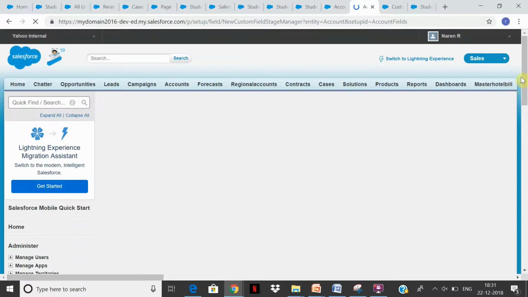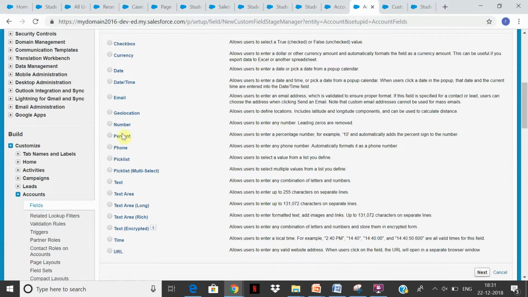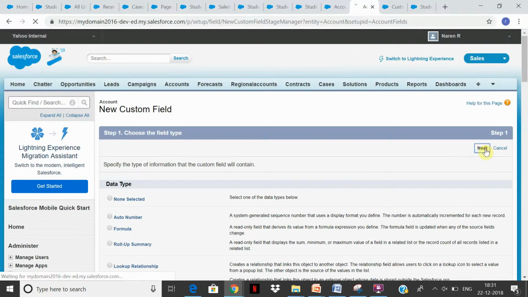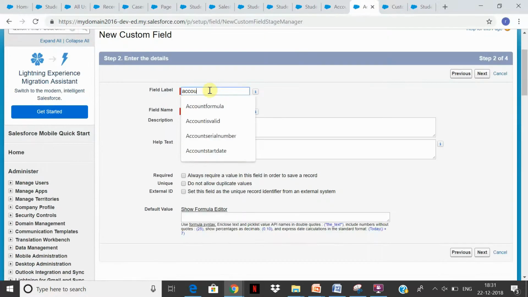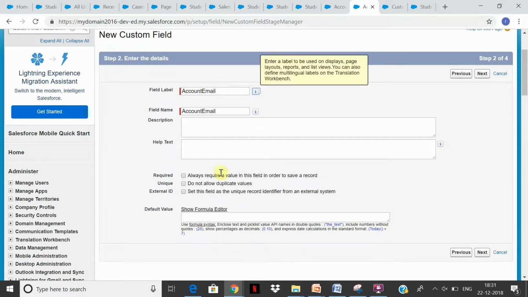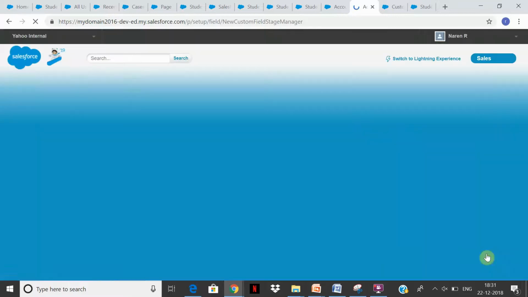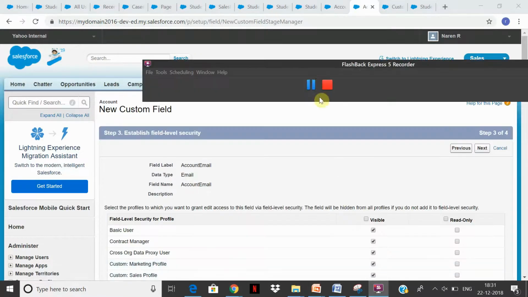So now we're going to create a new data type. So date we have created, say number and email. Say account email. So now I can say whether it's required, unique, external ID. As I told you, email ID, text and number can be marked as external ID. So right now we are not going to do that. We are going to just select this. And we click next and proceed.